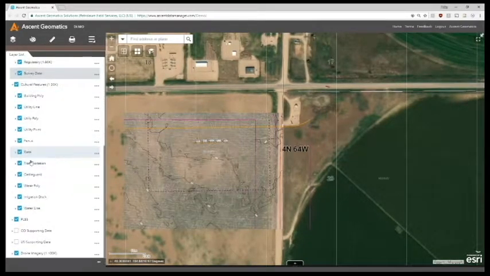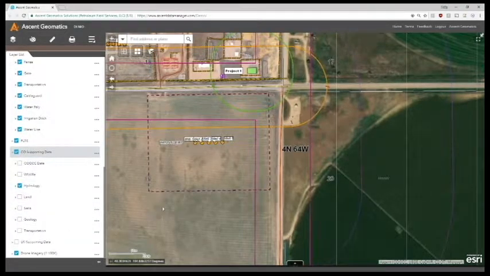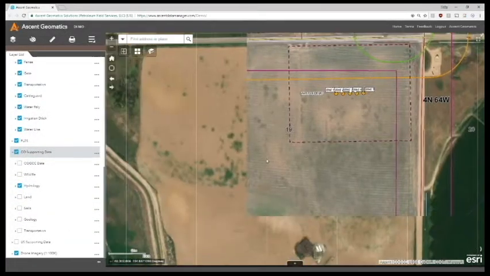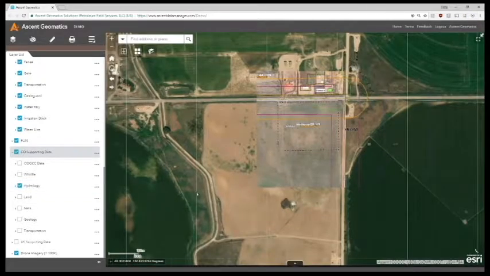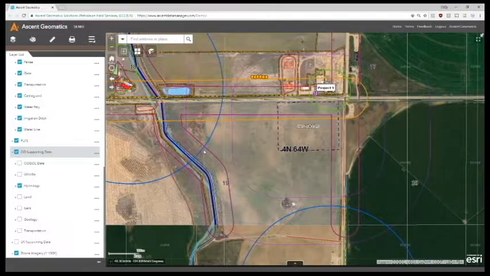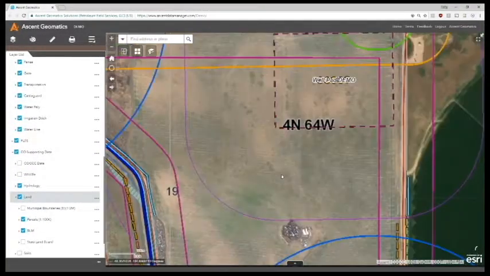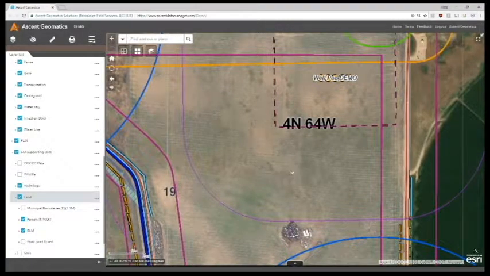Along with that, you can use the public data. If I open up the hydrology layers here, you'll be able to see any creeks, rivers, FEMA floodplains that you need to look out for. If I go ahead and turn on the land parcels, you'll be able to see any landowners around the area.